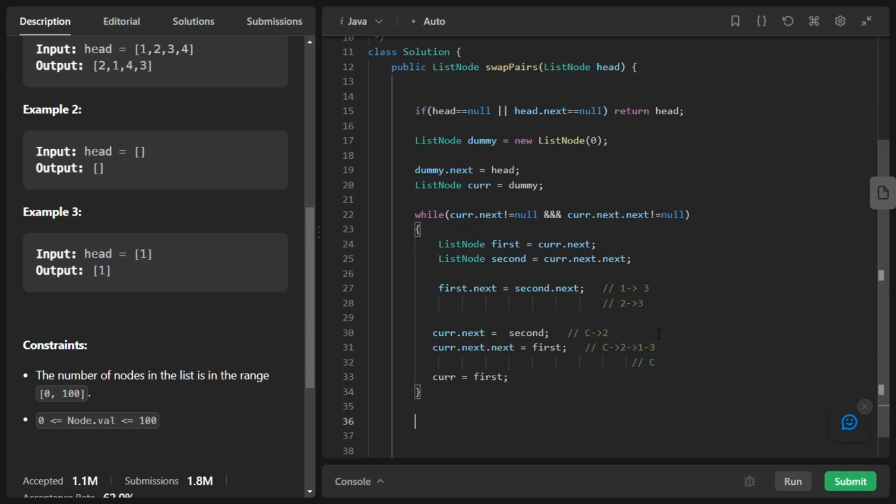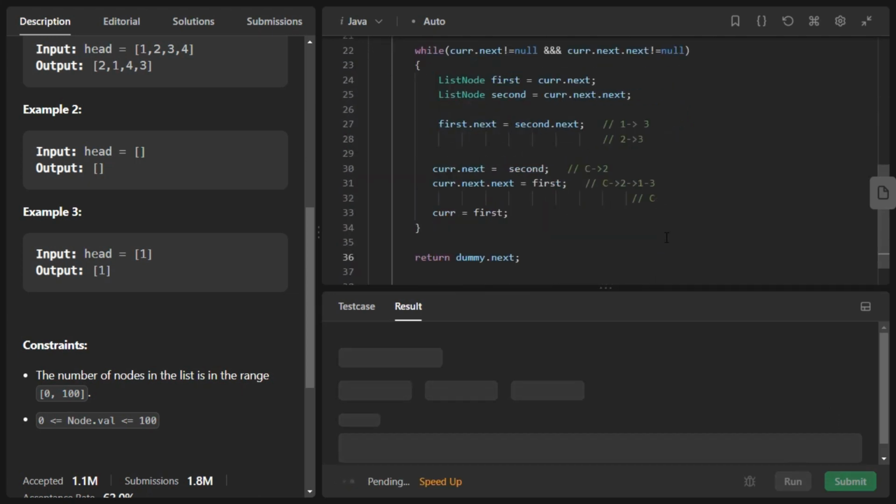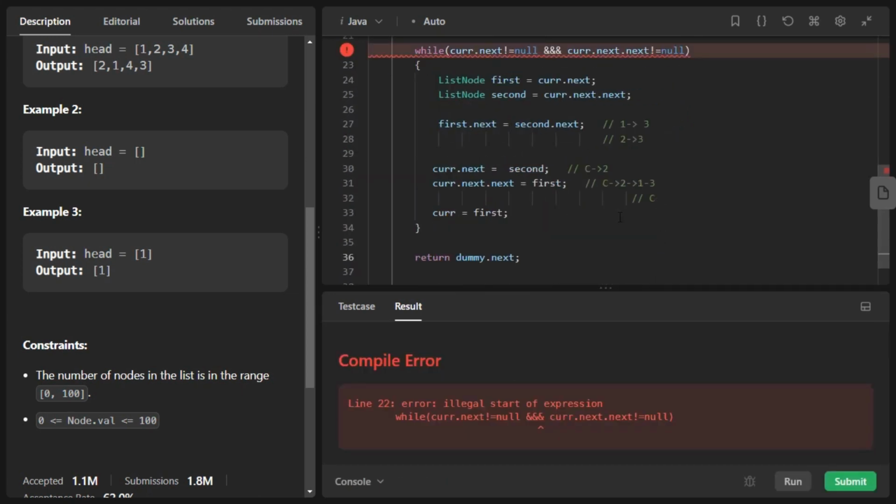Okay, so let's just return the answer at the end. And what's the answer that we want to return? We want to return dummy.next, because initially we have stored this particular location of current in the dummy node, and that is what we want to return at the end. I hope that makes sense. I hope the logic is pretty much clear to you.